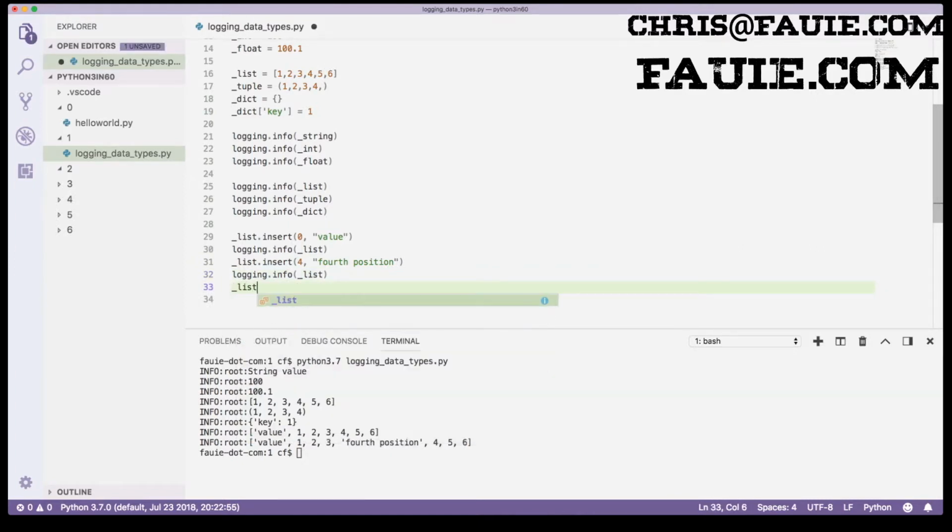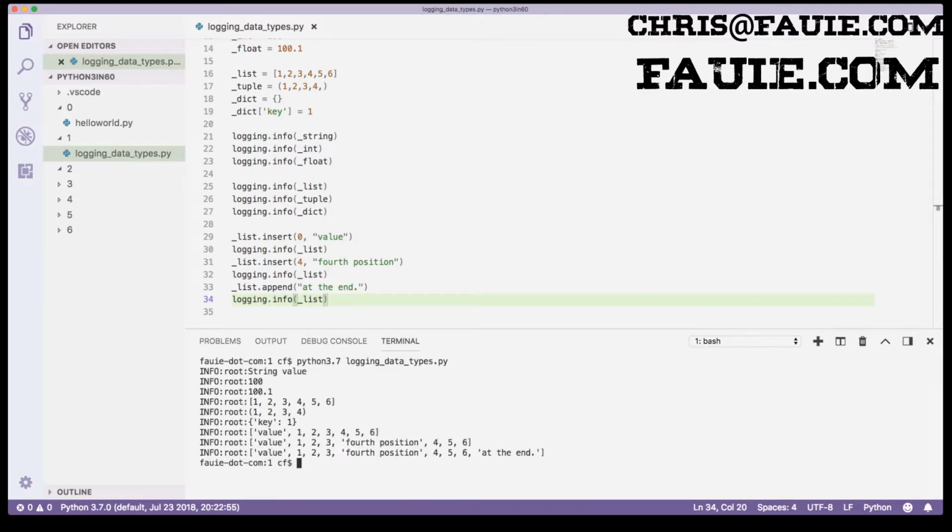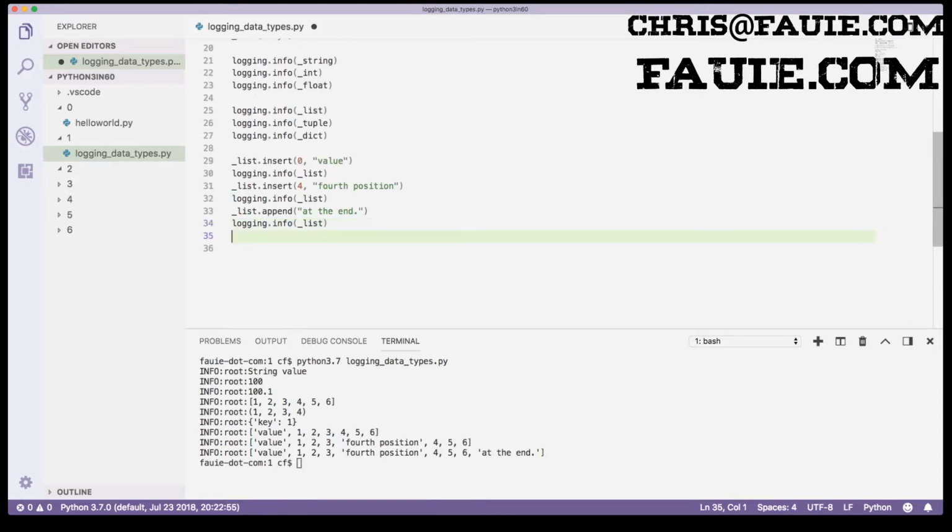position, but there's another function called append. So I can append a value at the end. And I now see, if I actually print it out, that value at the end. I'm going through this really quickly. Thanks to modern technology, you can come in and slow this down or watch it again, pause, etc.